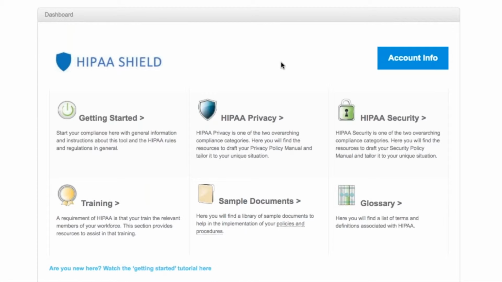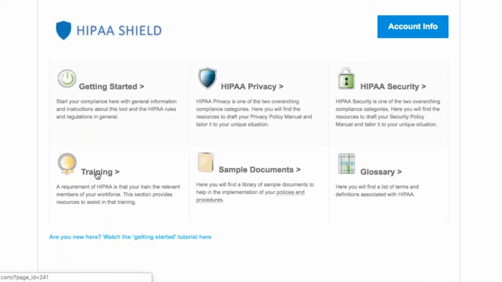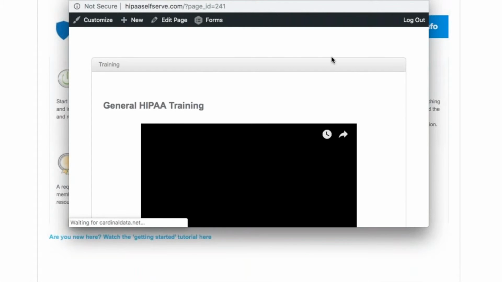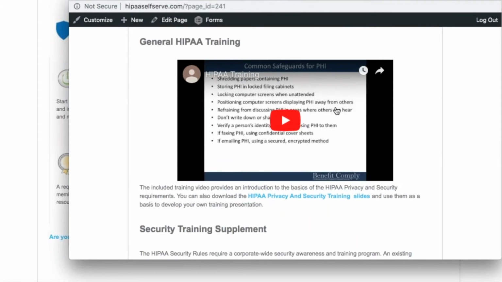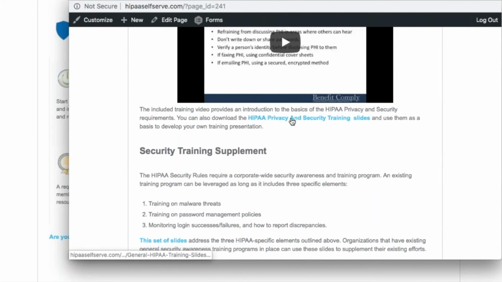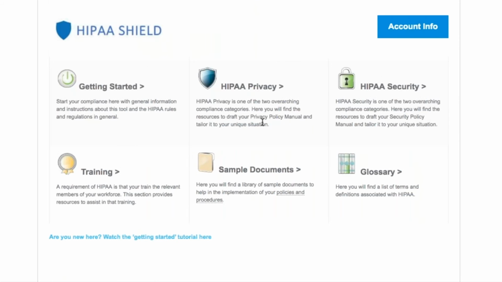So now you've created and reviewed your HIPAA privacy and HIPAA security manual. The last HIPAA requirement is that you train your relevant workforce. With the HIPAA Shield, we give you access to training resources, including a recorded HIPAA training, an editable template slide deck on general HIPAA privacy and security rules, and a set of slides that you can use to supplement any existing security training your IT may already be running. So now you've created your manuals, you've trained your workforce.